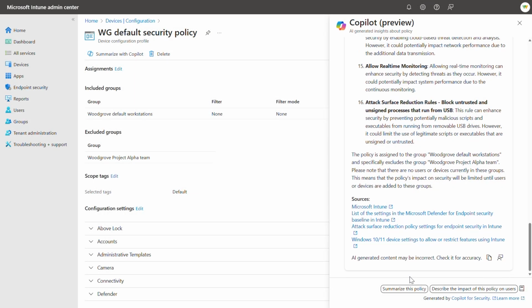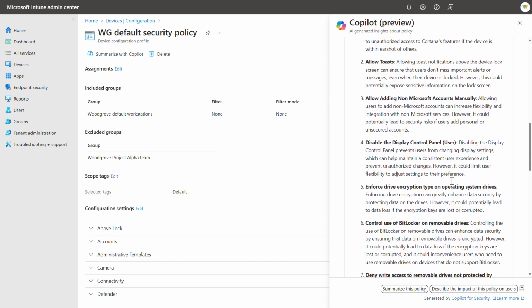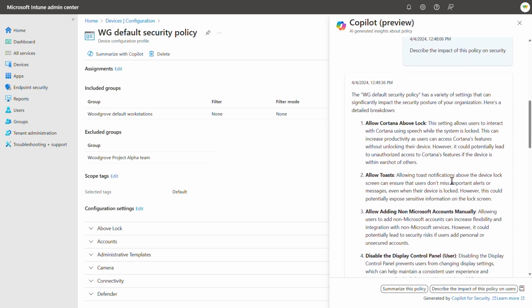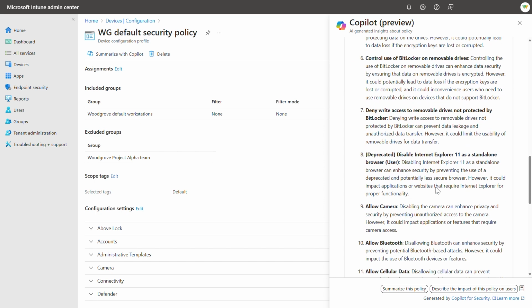All right, so we're back with the response. And Copilot here has given me quite a large response. I do have quite a few settings in this policy. And it's coming back and saying, for each setting, a little bit of a summary of how the setting should be used and giving me a little bit of additional insight into any potential impact for the setting.